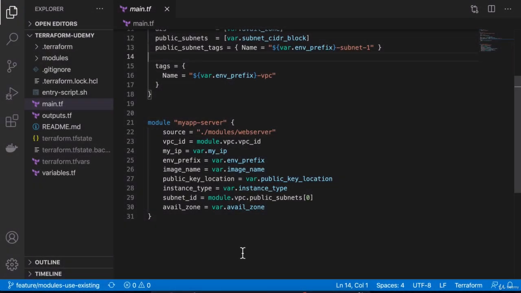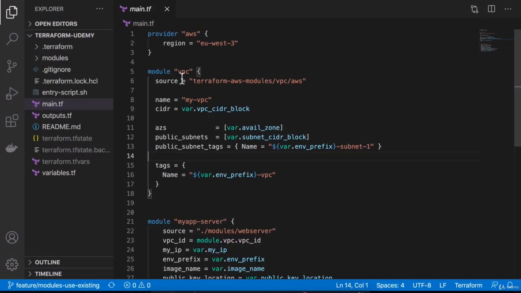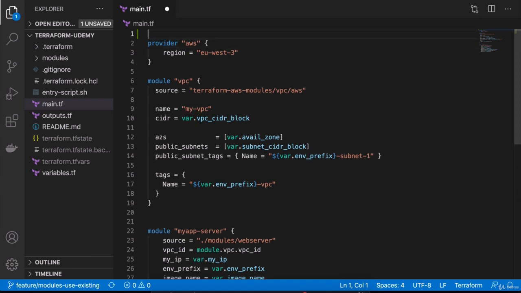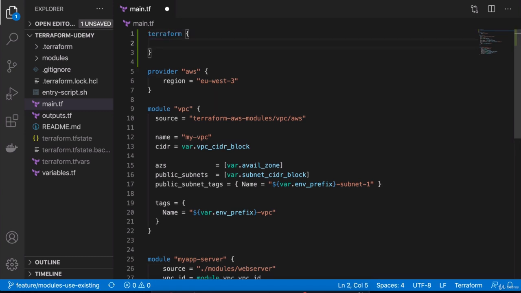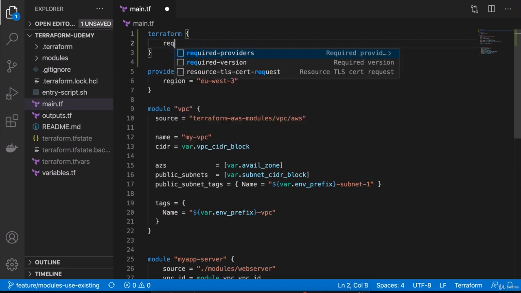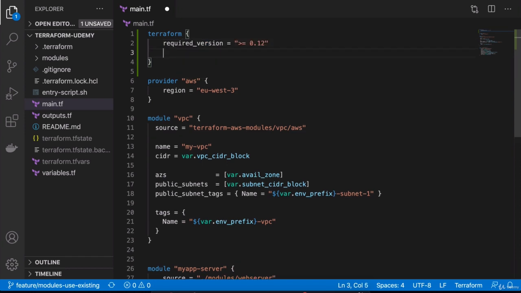Let's go back to our project, and inside main.tf, we can configure Terraform to store the state file remotely, and it's actually very easy. The Terraform block is basically for configuring metadata and information about Terraform itself. Something that we can define here is required version, for example, which has to be greater than 0.12. And another attribute is backend.